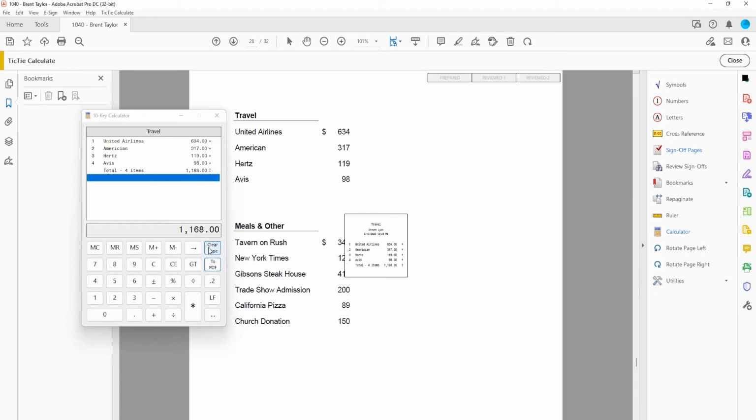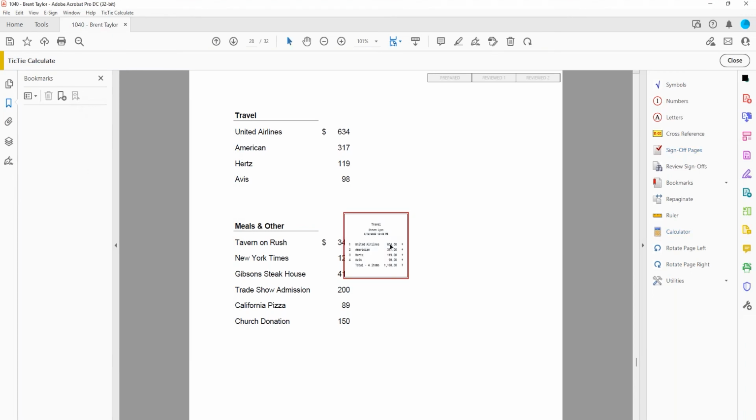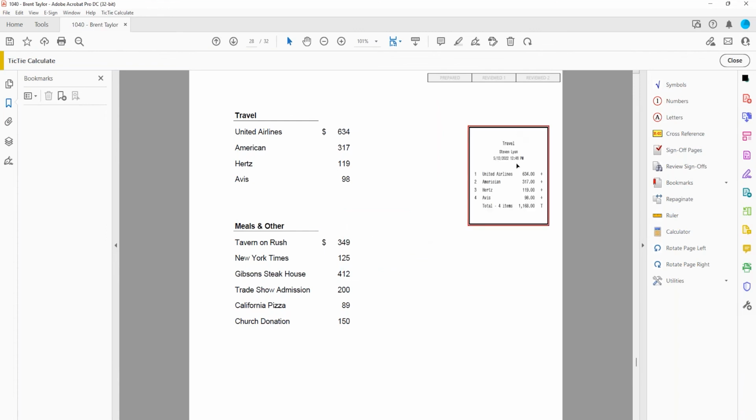Sorry, folks, I'm not sure why it's not letting me move it around. You can, here we go. You can move it around and resize the tape. You can even delete the tape if you need to. So we just grab it on the corner and go ahead and resize.